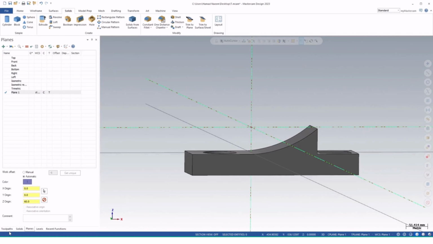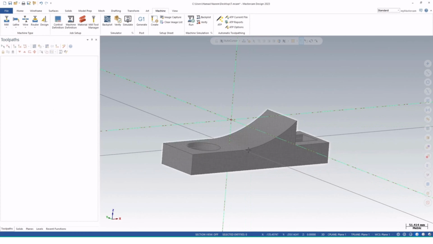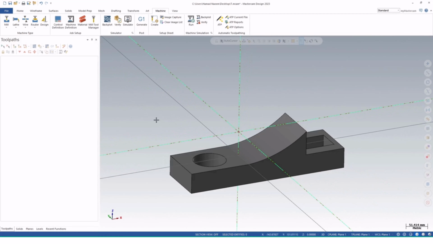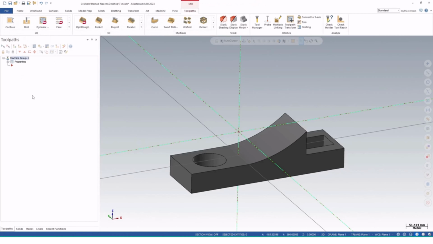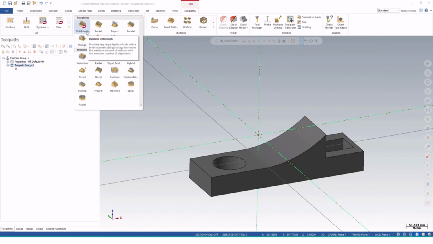Now we're going to study the 3D toolpaths. For this part, I'm using the milling part, so I'm going to select my mill machine here by default. Now I'm going to apply some 3D toolpaths. In the previous video, we used the optimized rough toolpath, and this time we're going to apply pocket, project, parallel, and some area rough. This area rough is also included in this. So we're going to apply the pocket, project, and parallel toolpaths. Let's start with the pocket.